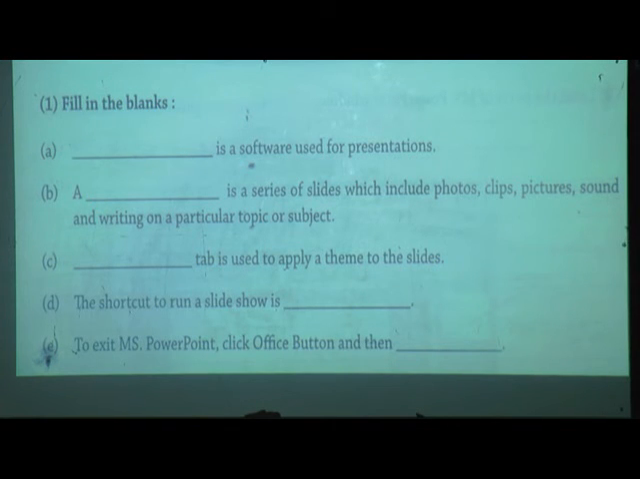Fill in the blanks. In that, the first one is dash dash is a software used for presentation. Which software is used for presentation? Yes, good. MS PowerPoint. MS PowerPoint is a software used for presentation. Write down fast.